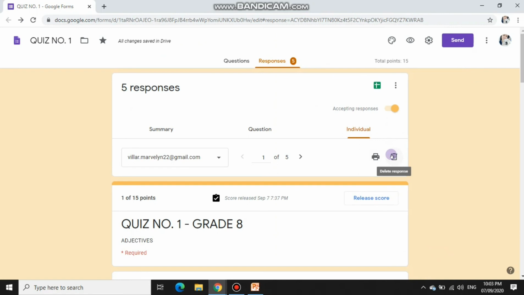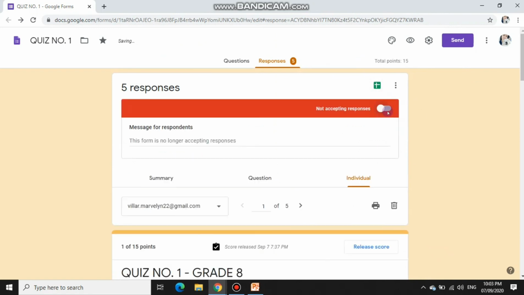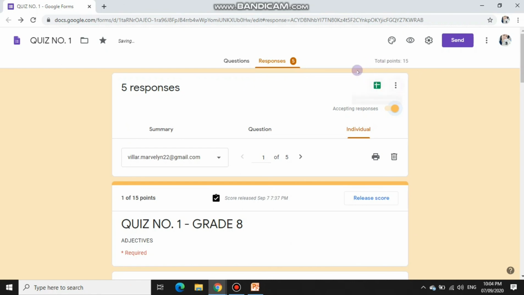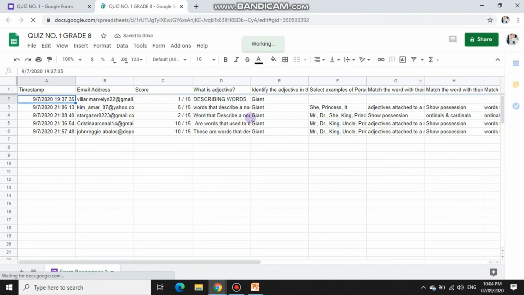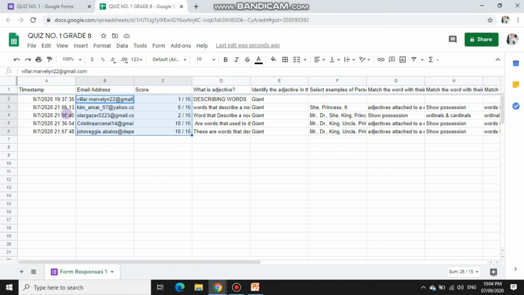You can also delete these responses, so you will start it again. You can click the not accepting response when you're already done with the quiz. And for the recording, you can click the green icon wherein it will be directly pasted to a spreadsheet, so you won't have a hard time having the names of your students or the emails of the students with their score. So it will be easy for you to record their scores.